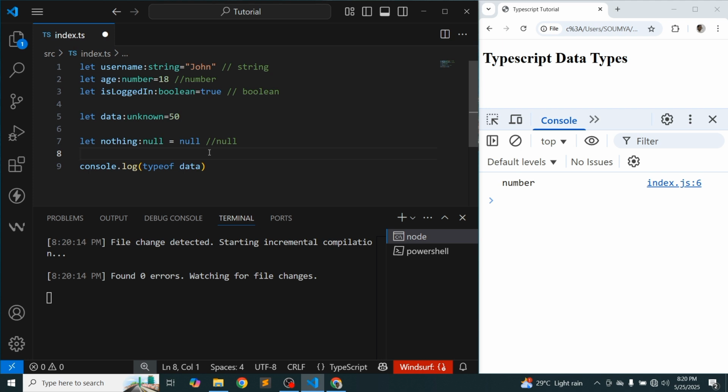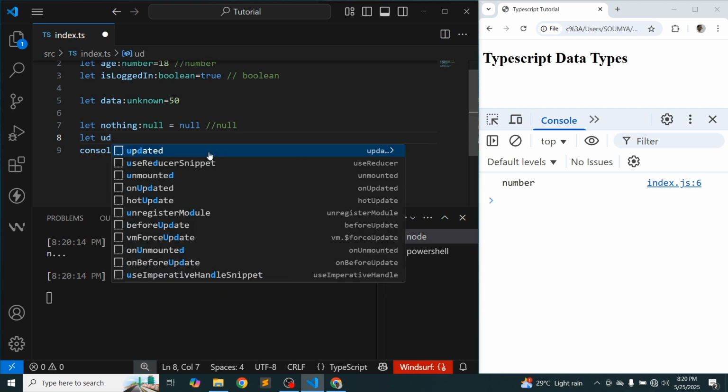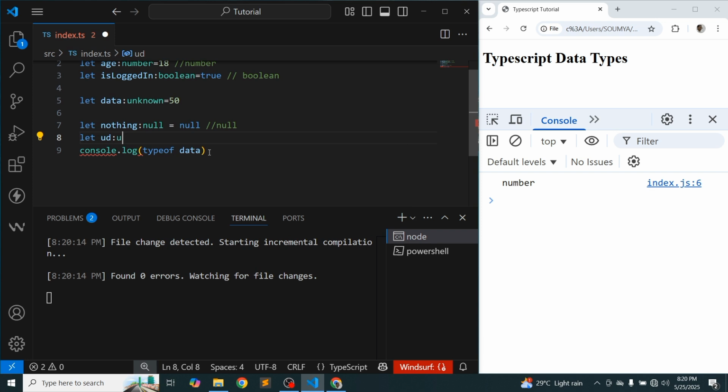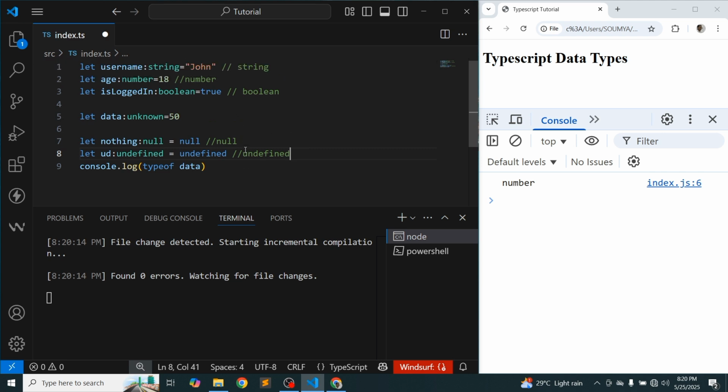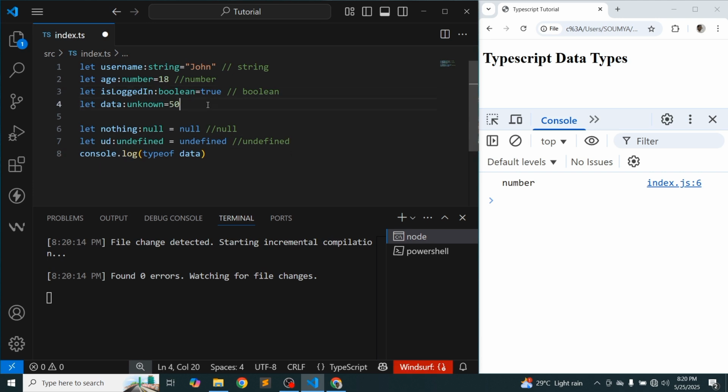And if you want to declare some more, undefined, like here, let ud, I'm going to set it to undefined. Sometimes you don't have data, or sometimes you are going to access undefined type data, then you can use this. This is actually used in rare cases on specific conditions. Now, these are the things: string, number, boolean, null, undefined, any, and unknown. So these are the straightforward types.